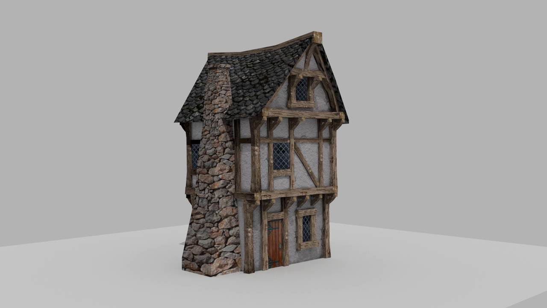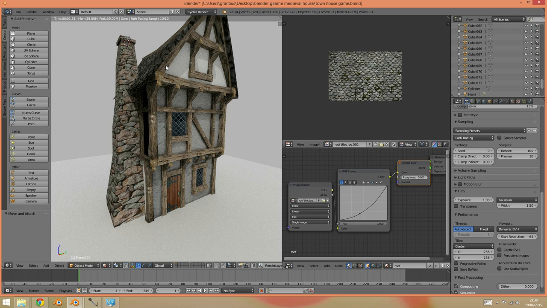In this tutorial we're going to be making this house. I'm going to show how to model it and do the UV mapping and texturing. So let's start then.